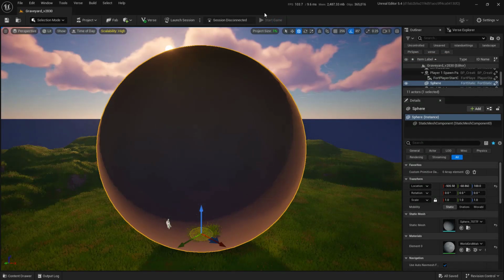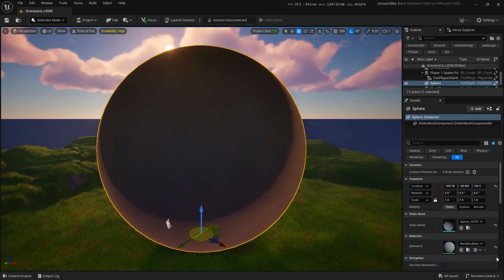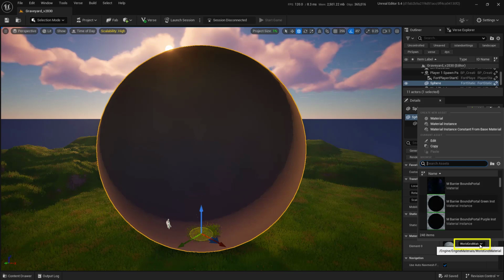Now we can connect that material to the actual sphere. With the sphere selected, we'll come down here where it says element 0. I'm going to click on this little dropdown, and we're going to look for that material, so M_Skysphere.